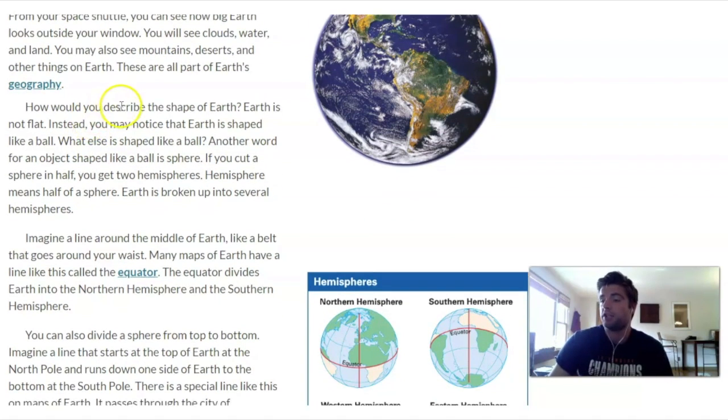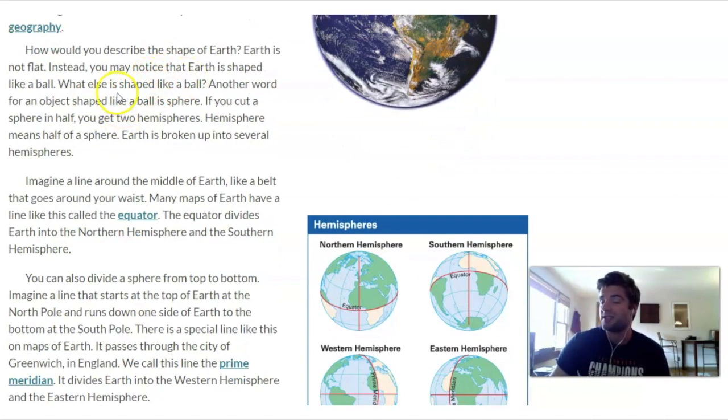How would you describe the shape of the Earth? Earth is not flat. Instead, you may notice that Earth is shaped like a ball. What else is shaped like a ball? Another word for an object shaped like a ball is a sphere. If you cut a sphere in half, you get two hemispheres. Hemisphere means half of a sphere, and that's a good vocabulary word, hemisphere. So half of a sphere.